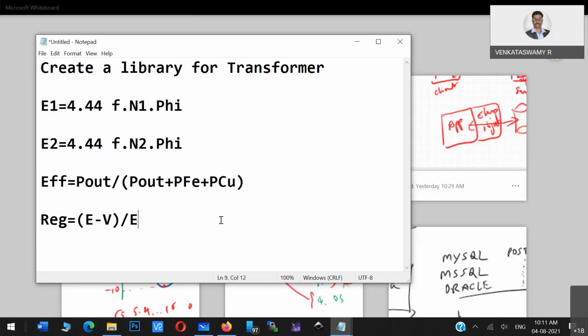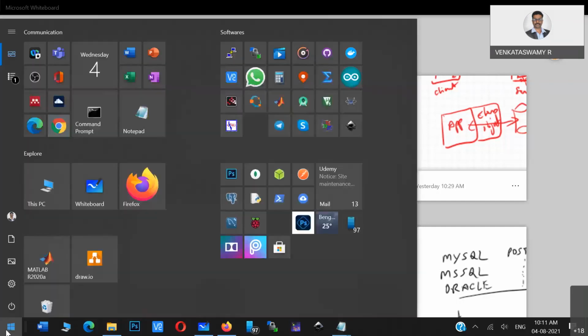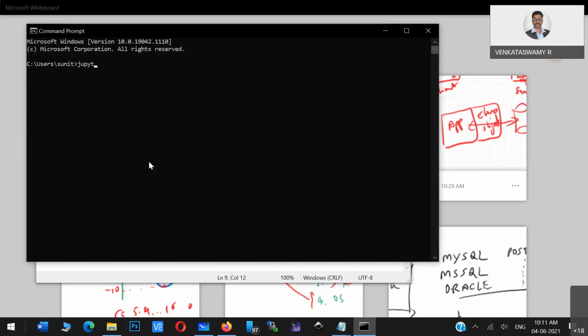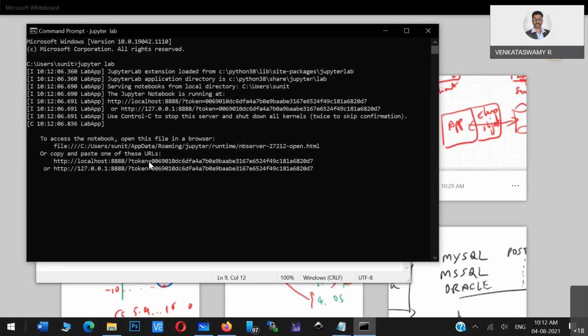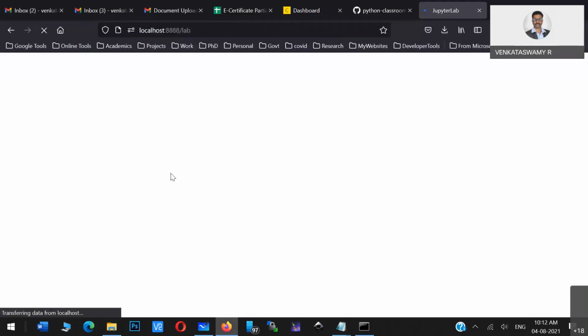So let us start the code. Now what I'll do, I'll just use Jupyter Lab, or even you can do it in Notepad also. That is not a big deal. So I'm just starting Jupyter Lab.